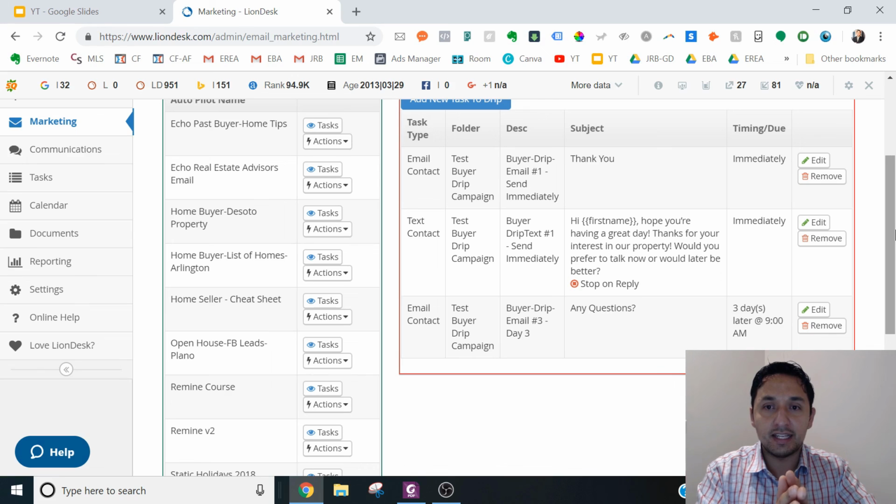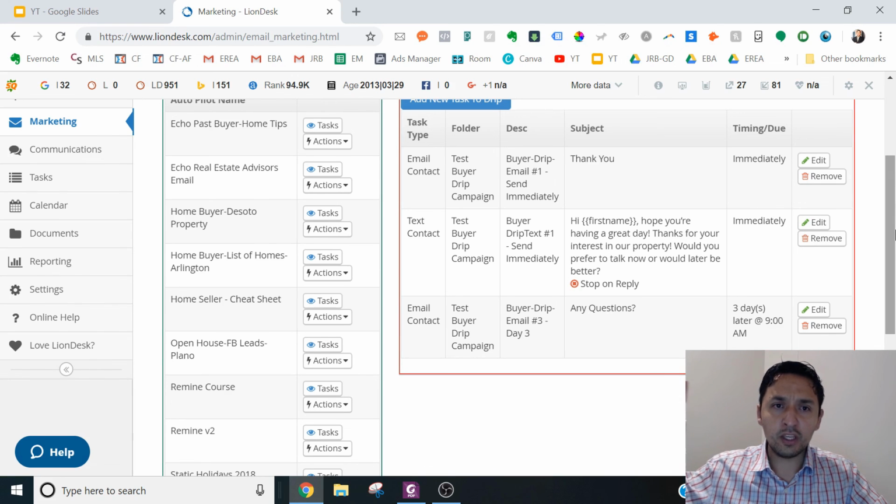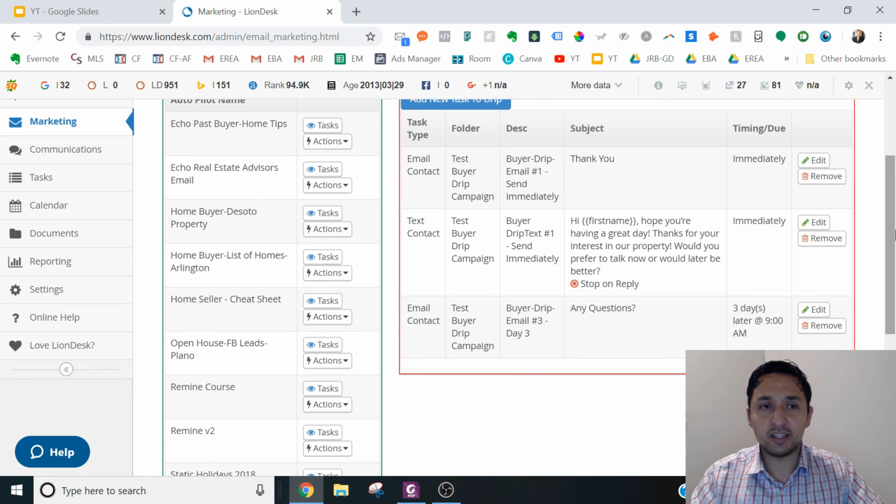I personally use LionDesk, as you see, but you can use any other one out there that has an integrated email autoresponder or a text autoresponder. You can certainly use them. It's going to look different than this, but that's fine.